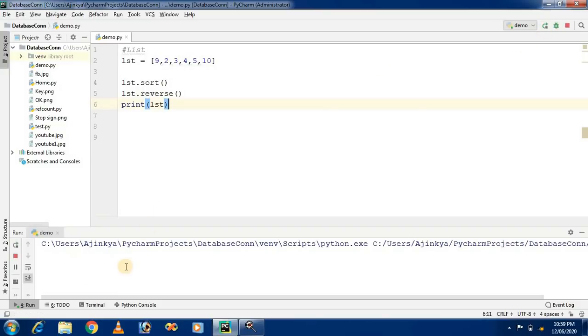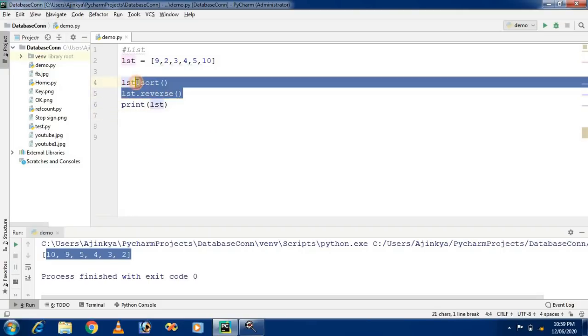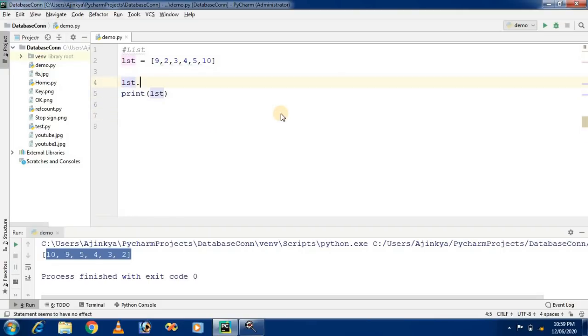And let's run. So this is the reverse element. First you sort the element and then you can use the reverse method. Okay. And there is a last property, and that property is called the clear property. So the clear property removes all the elements, or it empties the list. So let's run. So all the elements are gone, and the list is empty.